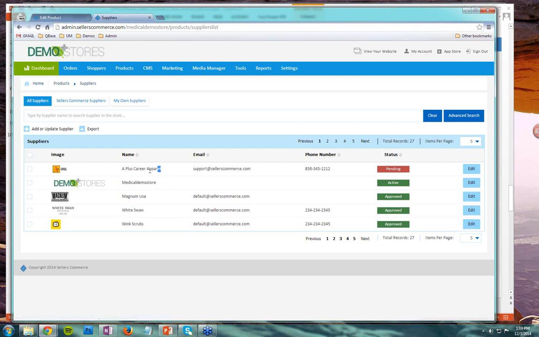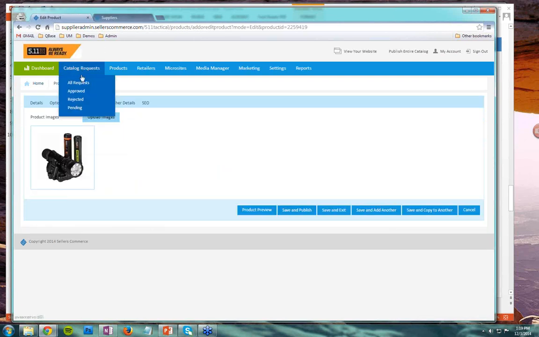In this case here, I tried to opt into a new one, A+ Career Apparel. The manufacturer requires authorization. Some do, some don't. And in this case, they do, so it's showing as a pending status until that manufacturer approves my request. And again, that request then as a manufacturer is approved over here in the Catalogs Request area.